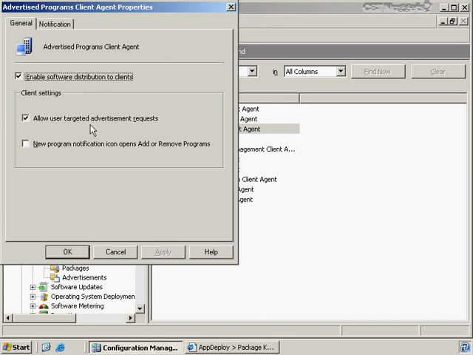We can also set a few settings here if we want to allow user targeting as opposed to computer targeting of advertisements. What we're saying here is, if I'm going to push a software distribution out to my environment, do I want to target it to specific users or do I want to target it to specific computers? This allows the users to be done. I can also enable program notification icons in Add Remove Programs. If I want my users to be able to go to Add Remove Programs to actually add programs, I can check the box here as well.